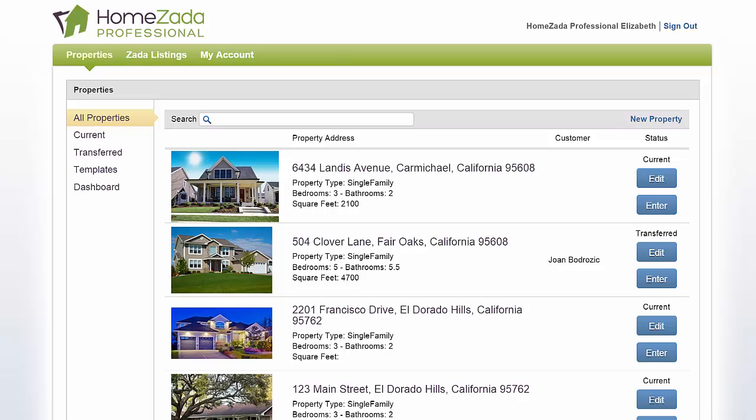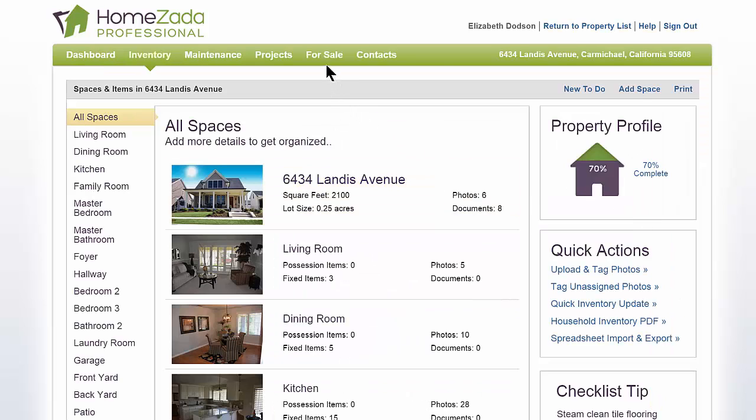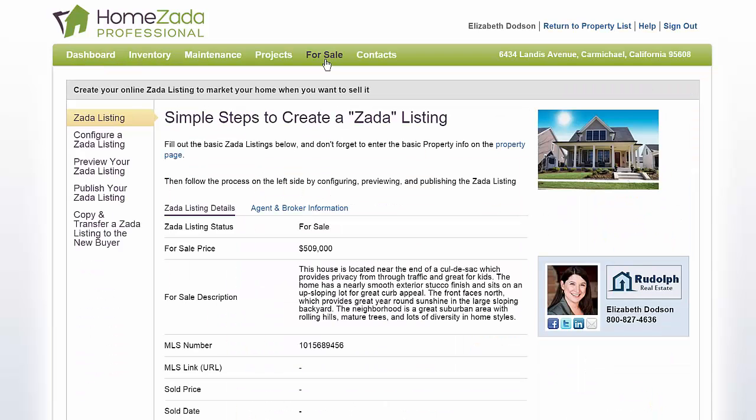Now that you've created all the data for your Zada listing, let's publish it online. Enter the property, and then at the top, choose the For Sale menu. And then the first thing you'll want to do is enter in the status of the Zada listing, the sale price, the description, the MLS number, and even a unique link if you have one.